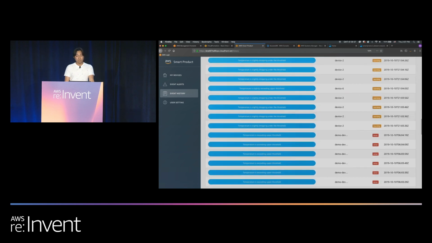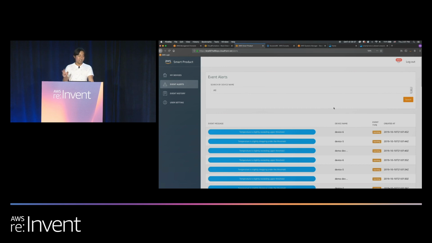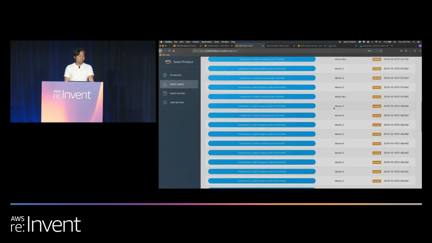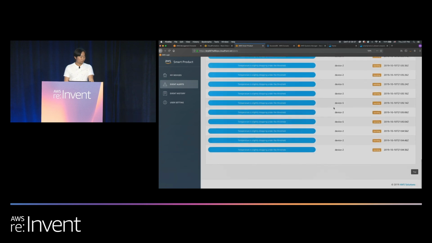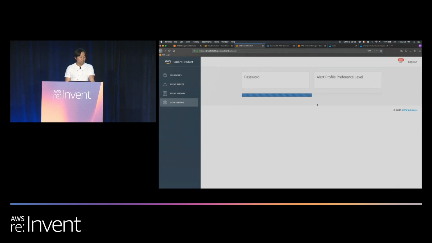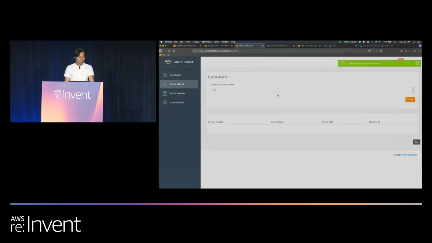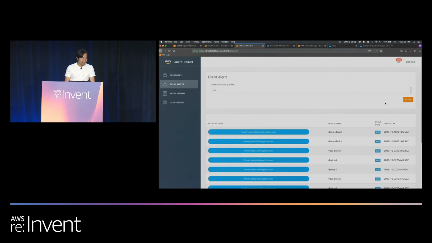But if I go to event alerts, then event alerts only shows the certain level of event which I set up. So right now, I just set warning and error messages to show here. So to change the alert level, I can go to user setting. Then I will change it to info. Then going back to event alerts, it only shows the info level event.